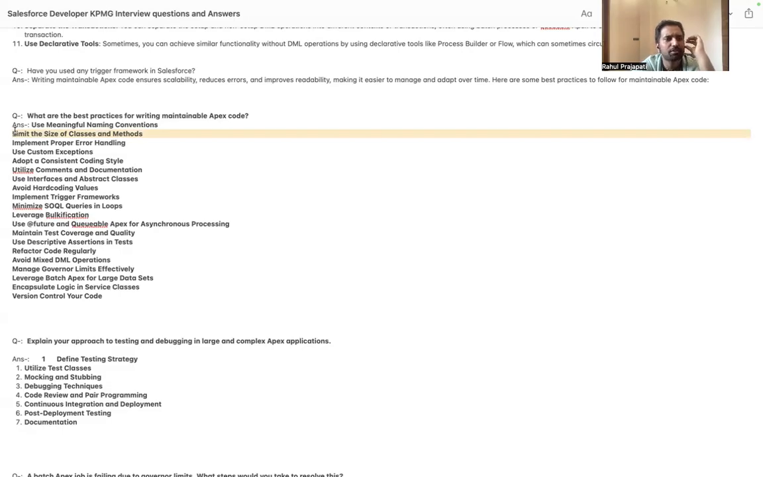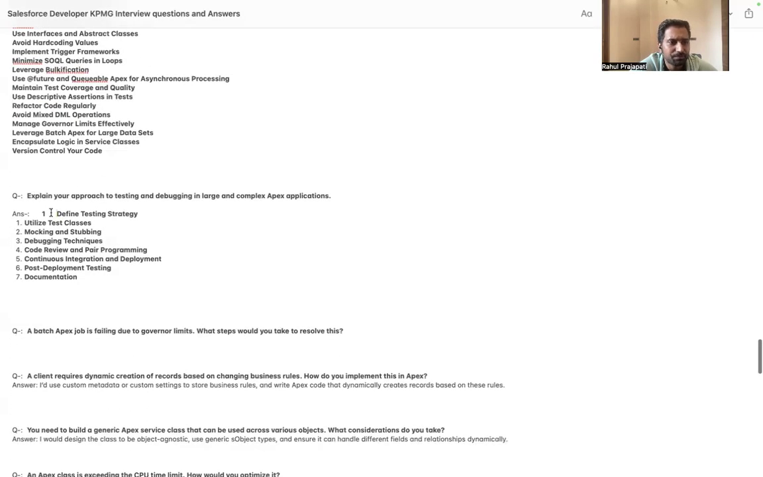Utilize comments and documentation. Use interfaces and abstract classes. Avoid hard-coded ID values. Implement a trigger framework. Avoid SOQL queries inside loops. Leverage bulkification, use future and queueable Apex for asynchronous processing, use descriptive assertions in tests, refactor code regularly, avoid mixed DML operations, manage governor limits effectively, leverage batch classes for large data sets, encapsulate logic in service classes, and use version control for your code. Okay, so these are some best practices you need to follow while writing any Apex class or Apex trigger in Salesforce.